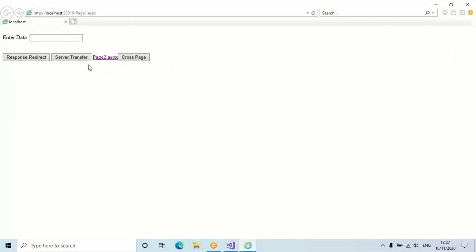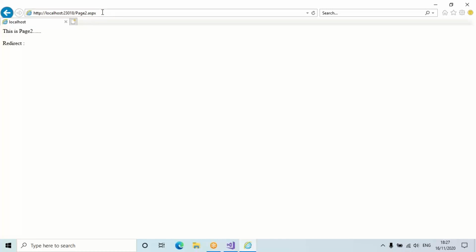You notice the page working process. Page 1 currently. Page 2 now. This is the second page I'm talking about. Click on page2.aspx. So it's going to page2.aspx, but there's no data submission here. In the case of response.redirect, it was sending page1.aspx along with the name value pair. That was done. But here, you find those things are missing. For that reason, we didn't get data.